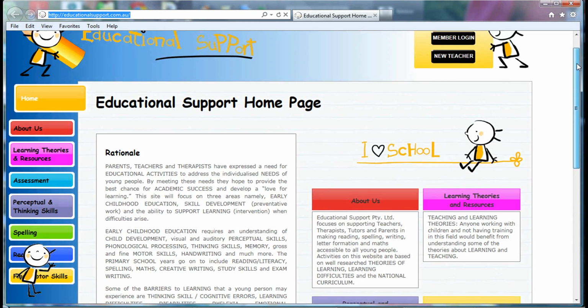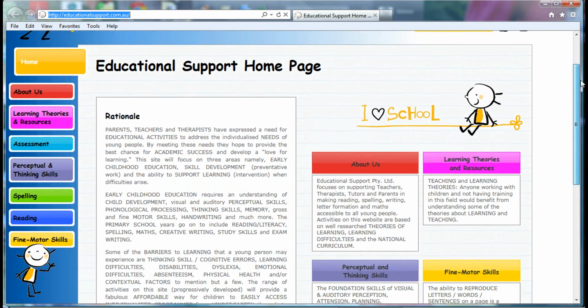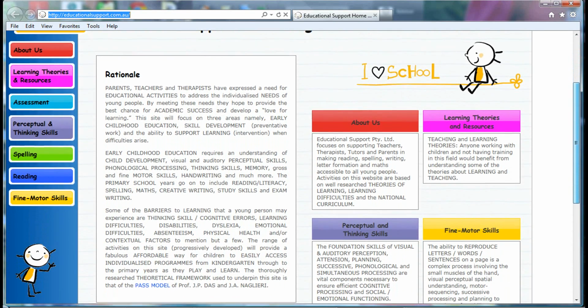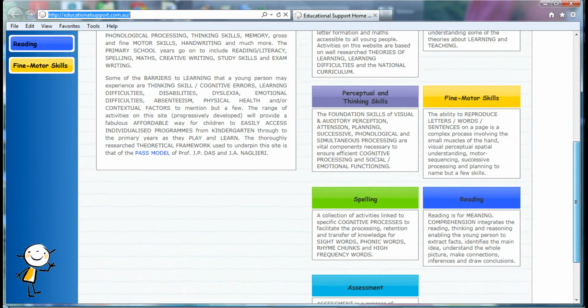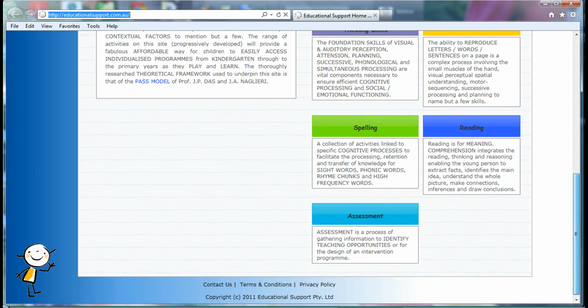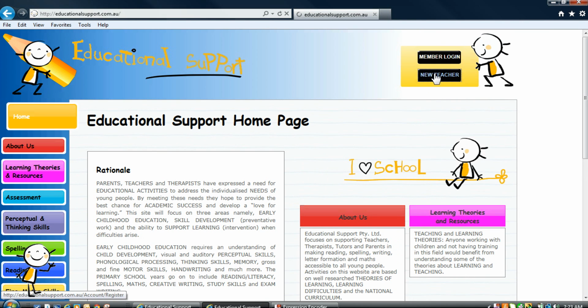Here we have the home page with the rationale behind the site, some theories, resources, and a variety of educational activities linked to assessment and developing perception, fine motor, spelling, and reading skills.